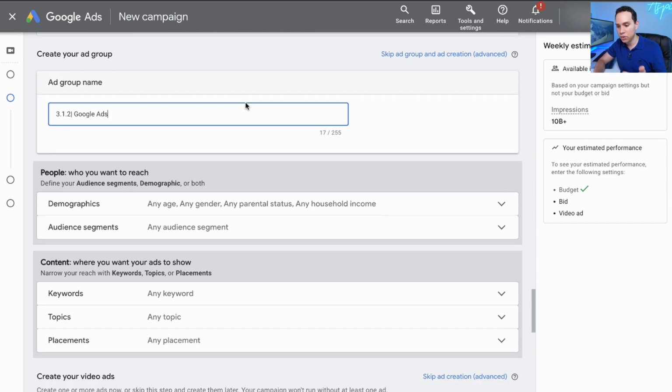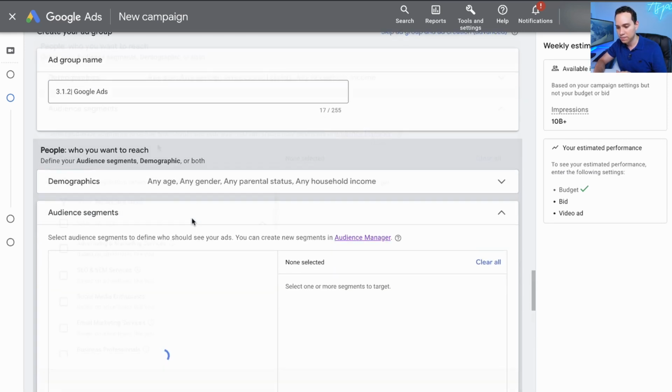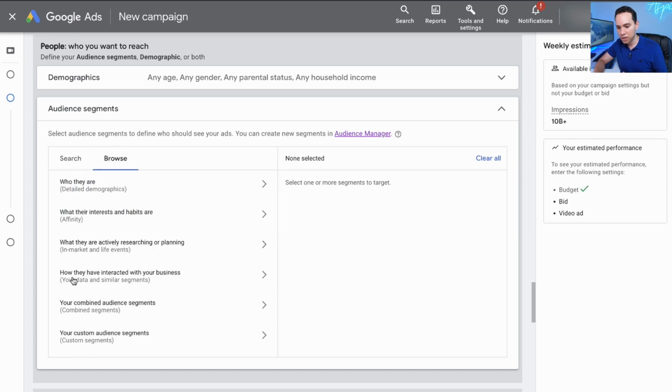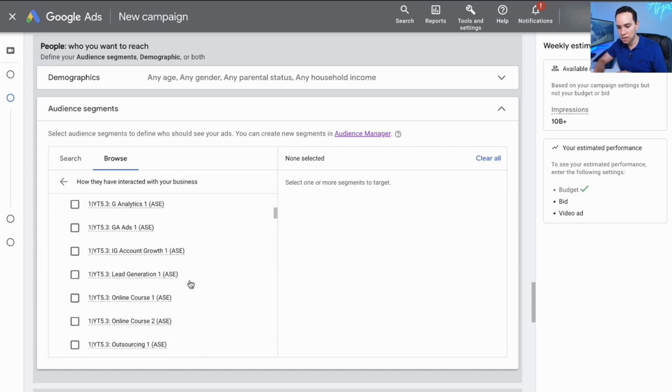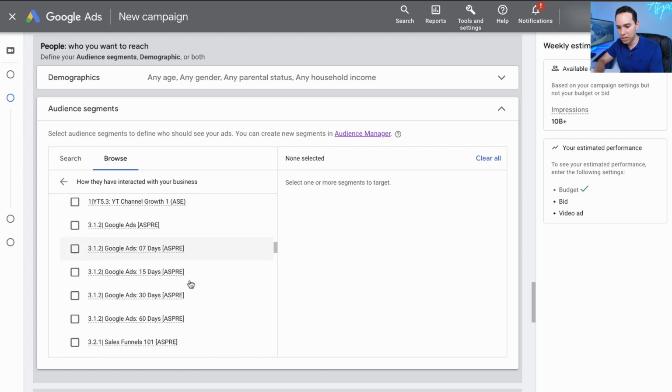So to do that, I'm going to come over here to Audience Segments. We'll click on Browse, and then we'll come over here to Your Data and Similar Segments. And then, of course, we'll go to YouTube Users. And you can see here, I am a little OCD and have way too many. But we'll go ahead and select Google Ads.